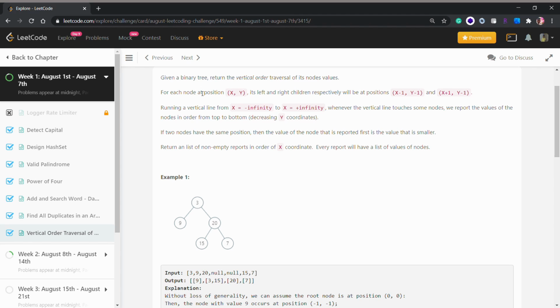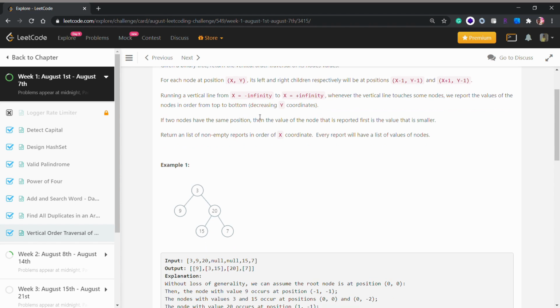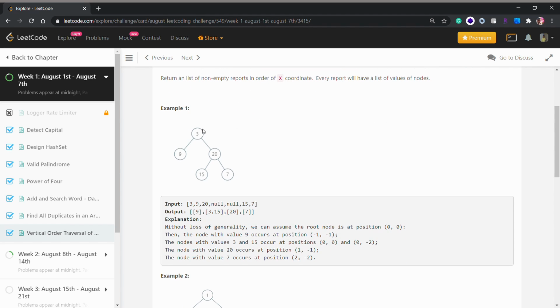For each node at position x comma y, its left and right children respectively will be at positions x minus 1, y minus 1 and x plus 1, y minus 1. And running a vertical... Okay, so you know what, we can just ignore everything. I'll just explain it to you through this example.